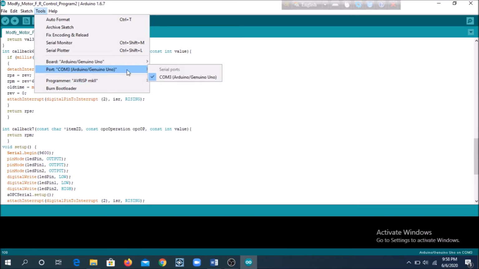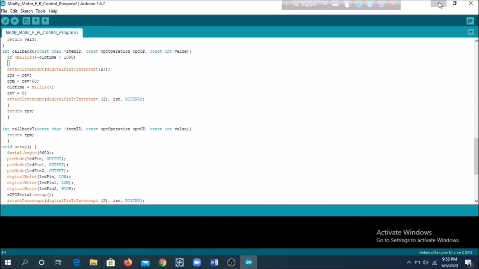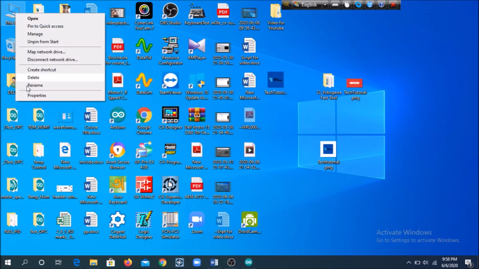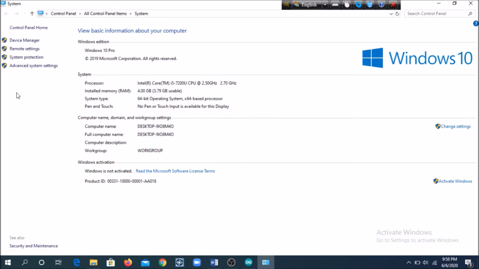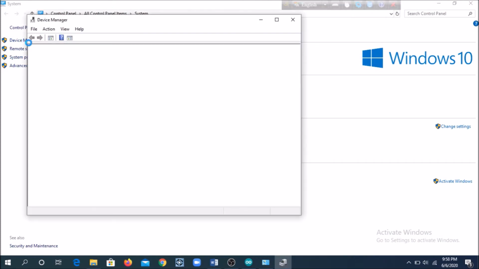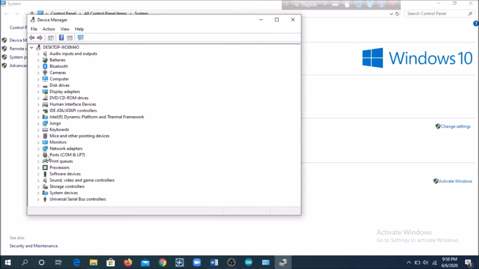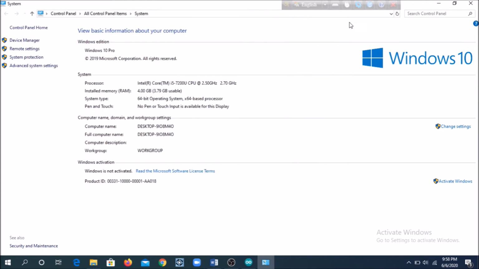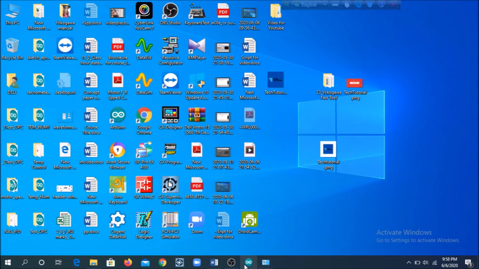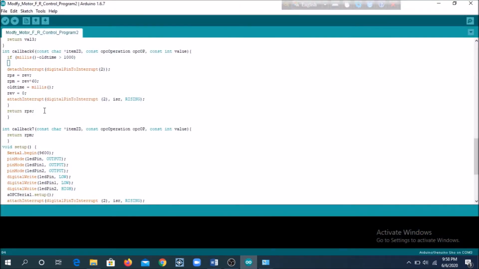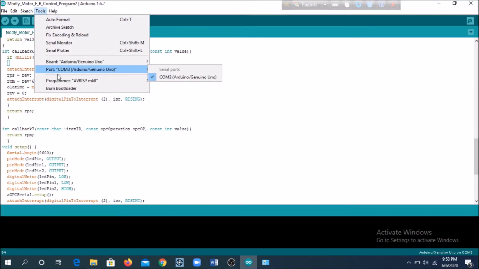How to define the COM port? Just go to PC Properties, Device Manager, go to Ports. Note that the Arduino USB cable has been plugged into communication port number 3. So go back to the Arduino IDE and click Tools, Port, select COM port 3.